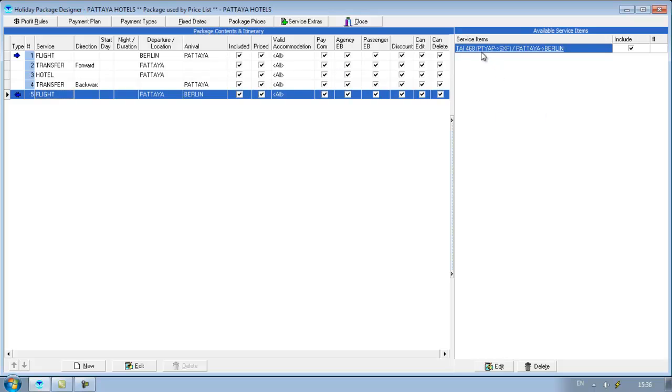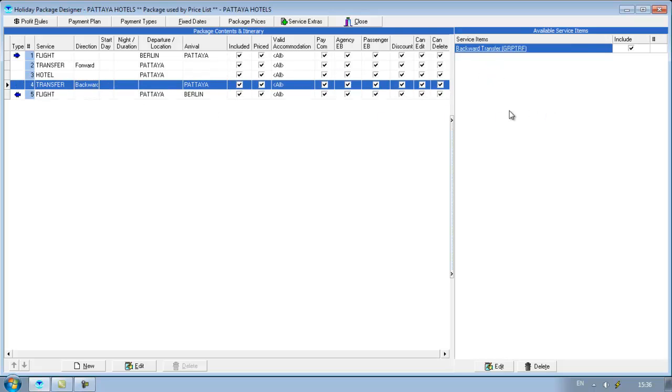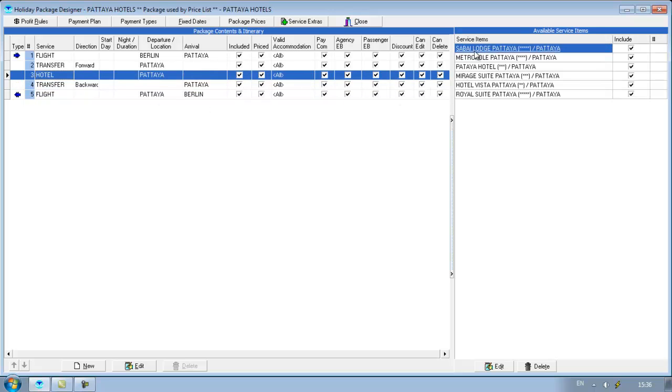So we see return flight, return transfer. We add some hotels that we will calculate in our price list. It can be 100, 200 and more hotels as you wish. It can be only one hotel.